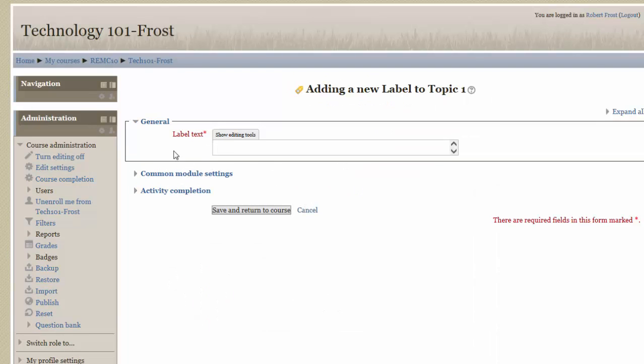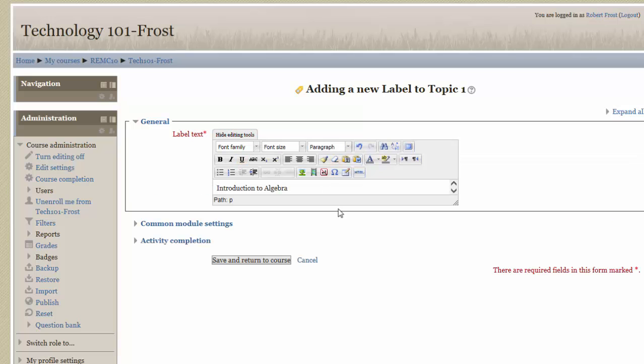It's one of the simplest types of things, as I mentioned, so there are very few options that you have to fill in. There's only one thing that's required, which is the label text itself. So I could say something like intro to algebra, or whatever the particular topic might be. If I hit show editing tools, you'll see the additional font features and some of those types of things.